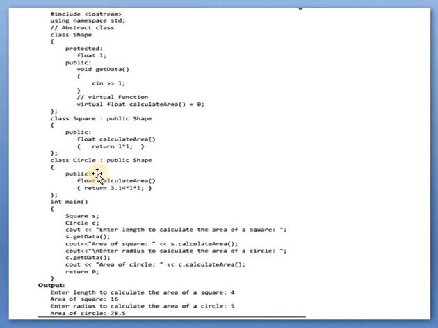Now class square and class circle, these both are derived classes which are derived from the abstract class shape. So class square colon public shape. Now in the public section, see here, it is a virtual float calculate area. No definition is written here. Now here is the definition of that function calculate area. So float calculate area in brackets, written L into L.